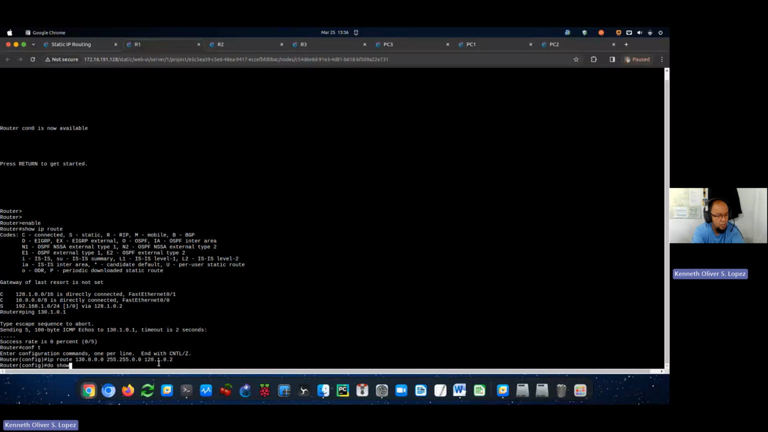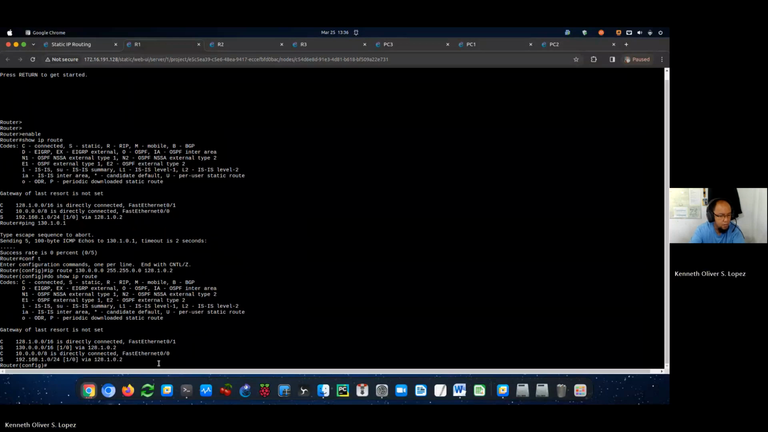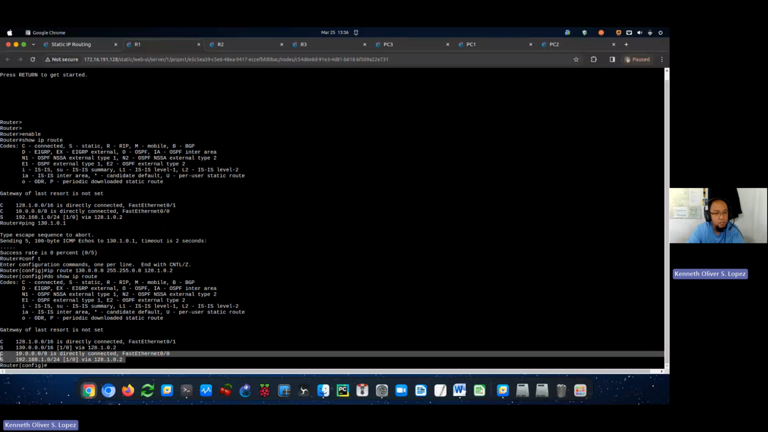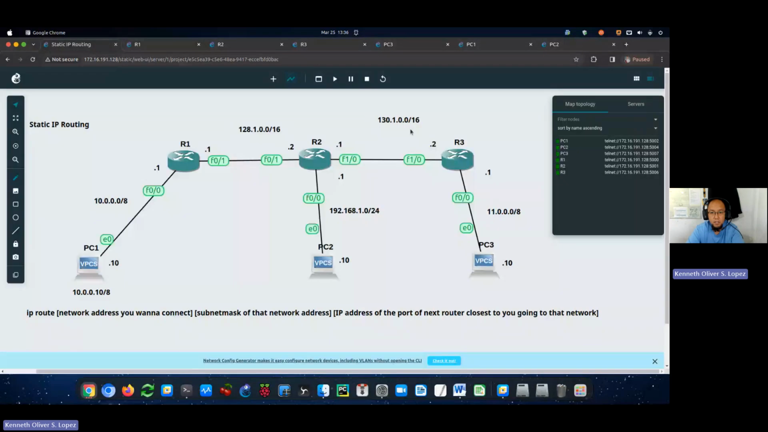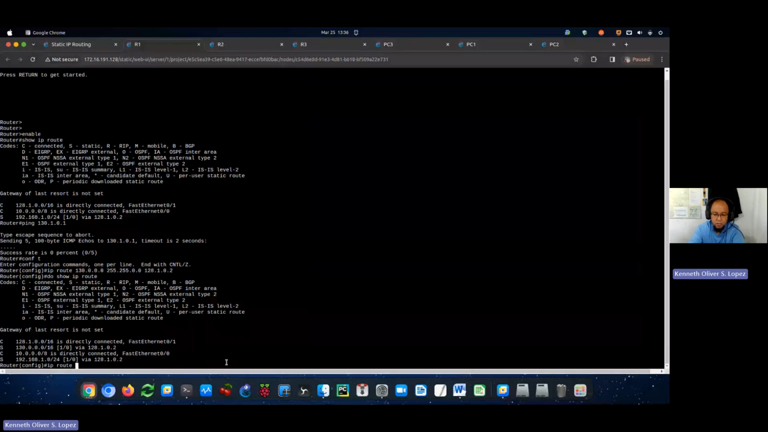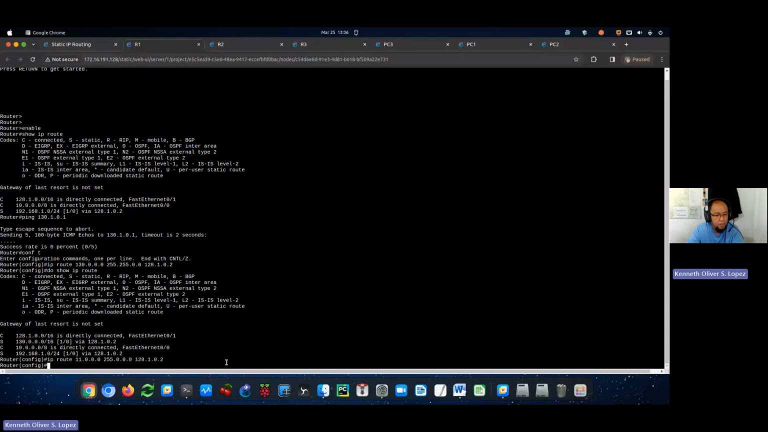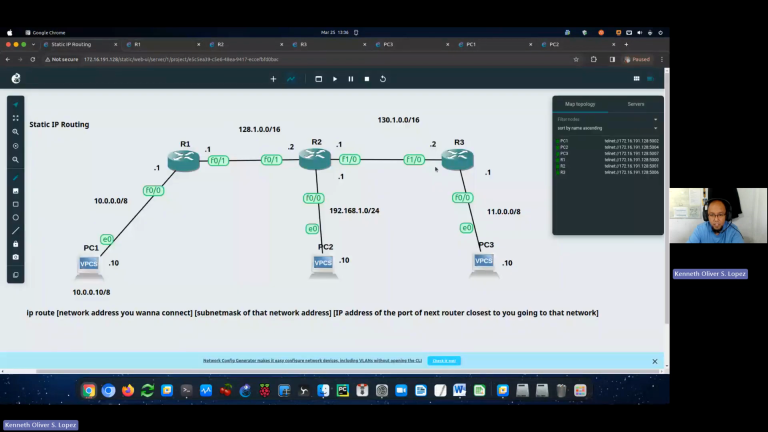check natin. Do show IP route. Yun, connected na siya sa dalawa na, di ba? Si 130 at saka si 192. Pero kulang pa yon kasi 130 lang. How about yung 11? So, configure pa rin natin siya. So, IP route 11.0.0.0 under subnet mask of 255.0.0.0. Saan siya dadaan? Kaya 128 pa rin. 128.1.0.2. Okay. Ulitin ko, kahit dito na siya pupunta, hindi dito sa point 2 ni 130, dito pa rin siya sa pinakamalapit na connected na IP address. Papunta doon. So, yun yun.